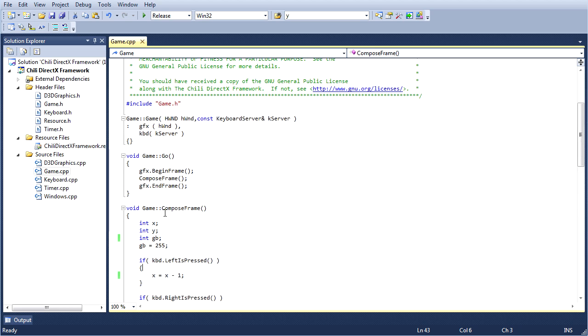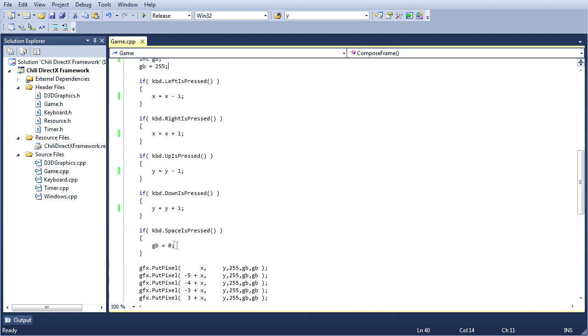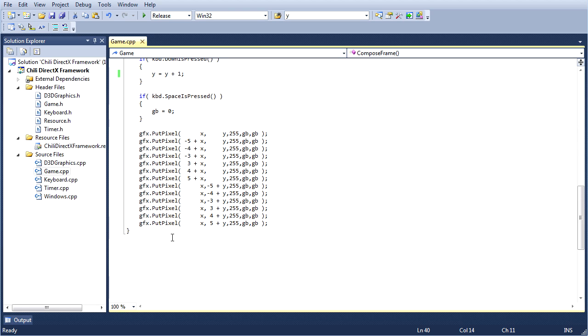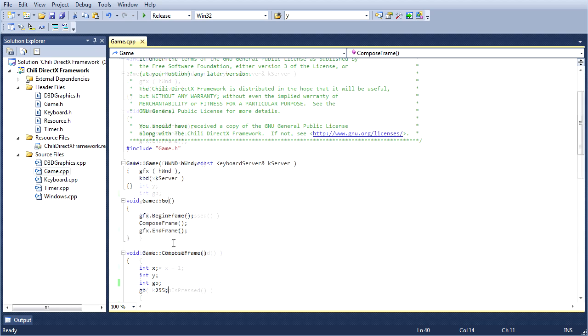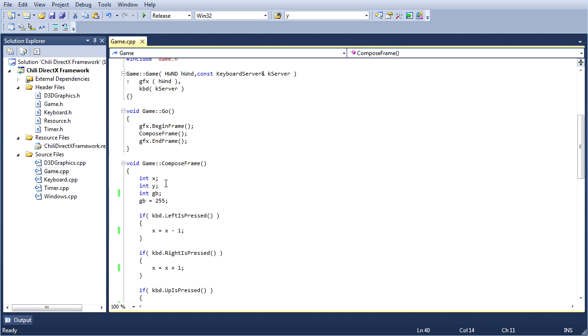The moral of the story is that if we want to create a variable that persists over multiple calls of compose frame, a variable that doesn't get destroyed at the end of every function call, we need to declare that variable outside of our compose frame function. That's what I'm trying to get at with you guys, even though it took me like 15 minutes to get there. That's the moral of the story. Now, the question that you might have at this point is, okay, if we're not going to declare the variable inside our function, where are we going to declare it?